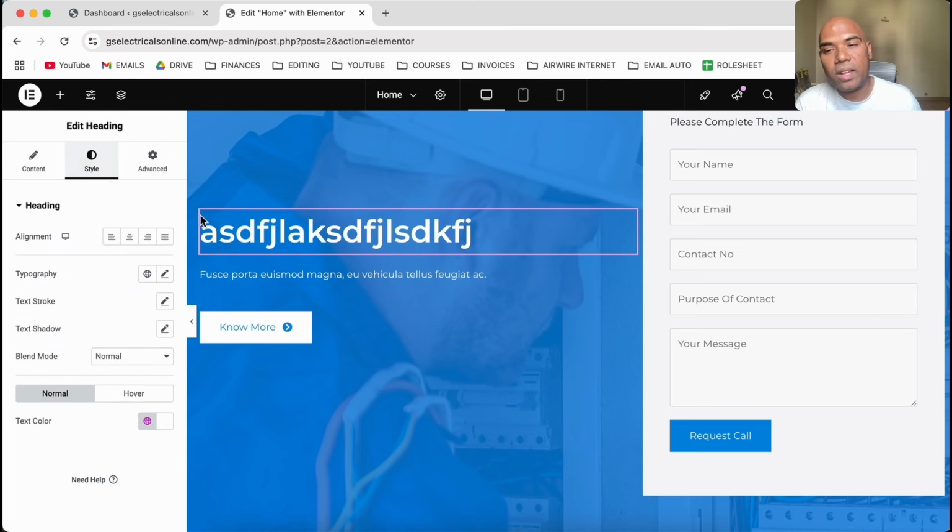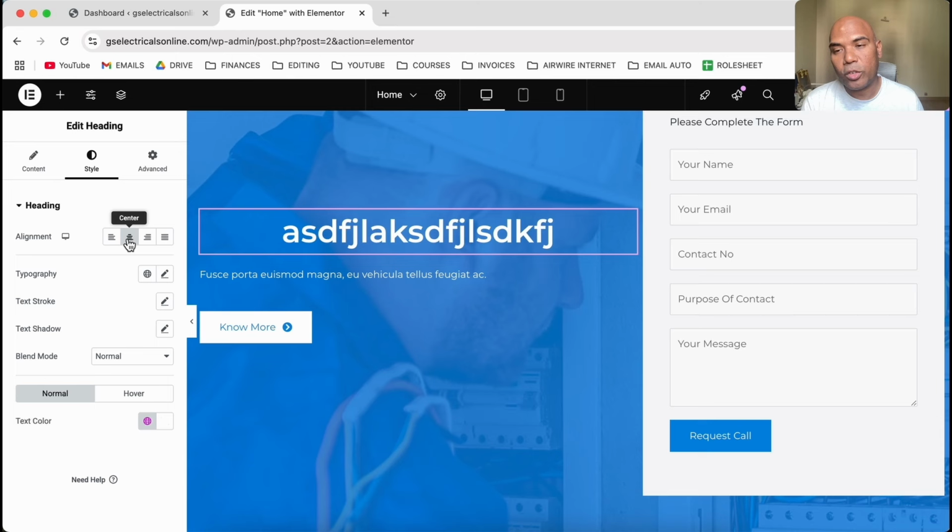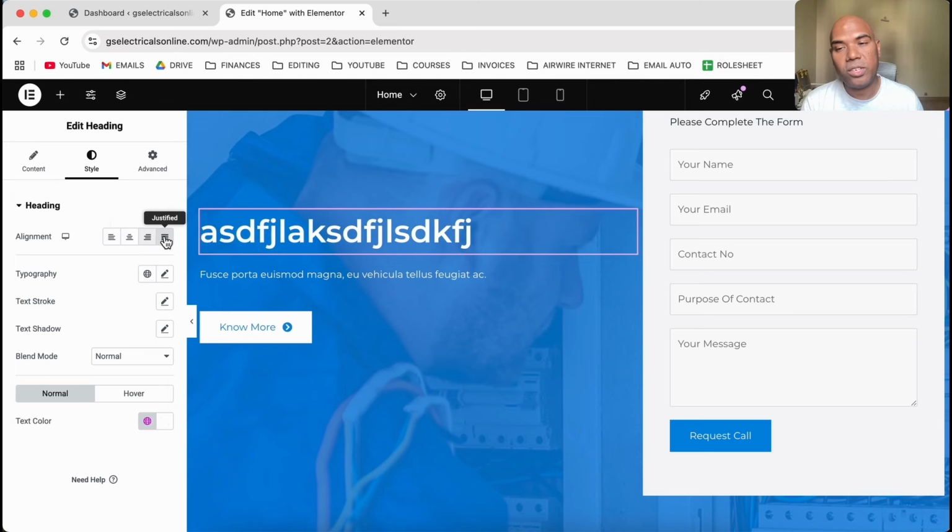If you click on style, you can align the text the way you like it. It's very similar to what you do on Microsoft Word or Google Docs. So if you click on center align, right align, justified, and so on. Okay. I'm going to leave it at left. And by default, it will be left aligned.